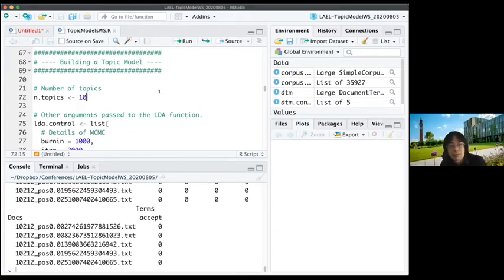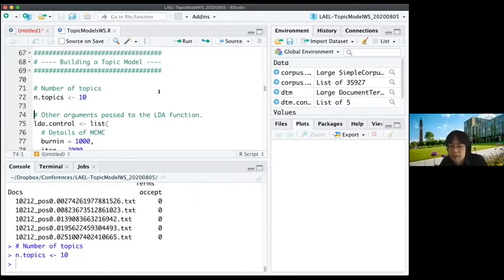There are also some attempts to automatically identify the optimal number of topics. If you look at structural topic models, I think they supply a function that allows you to choose the optimal number of topics. But here, let's just go with 10 topics. We decide to build a topic model with 10 topics, so n topics equals 10.